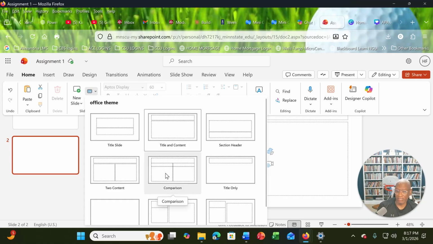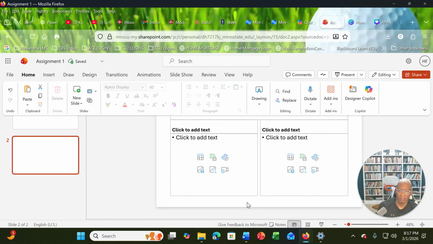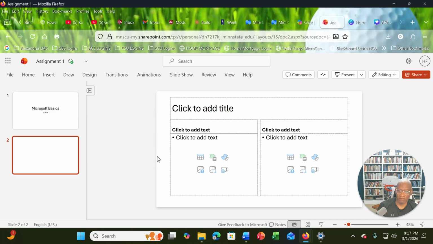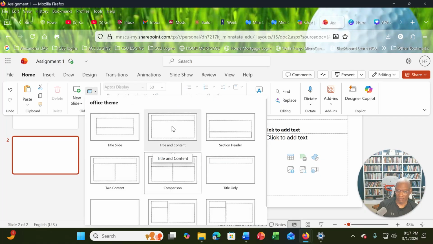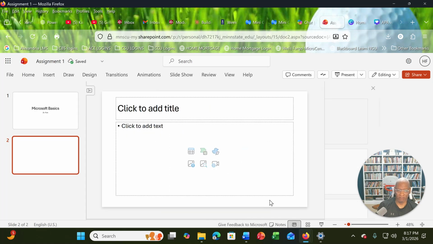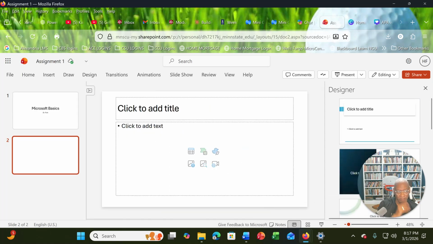That's why I said this is the most common one that most people use. But can you change it to a different slide layout? Yes. If I click on comparison, notice now we have a different layout. If I go back to slide layout and change it back to title and content, now we have title and content.